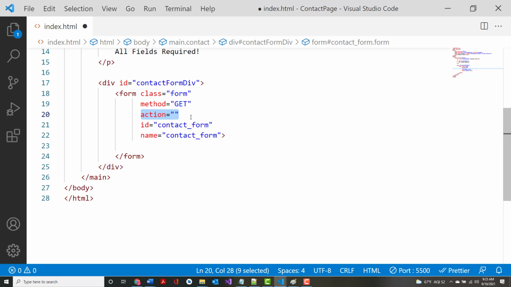Now, let's suppose we wanted this to go someplace. We wanted it to go out to a site, maybe to Amazon. All right? Something like that. Then we could put in there that particular file. It wouldn't be an HTML file. It would be a .asp or a .php or something else, a server-side file. All right? But I don't want it to go anywhere.